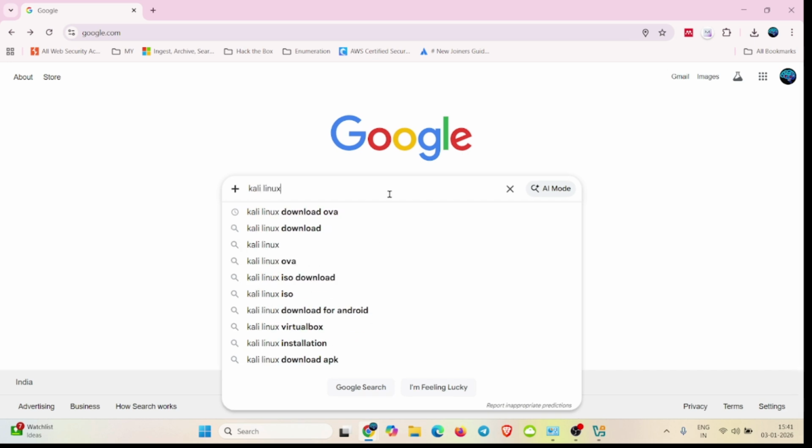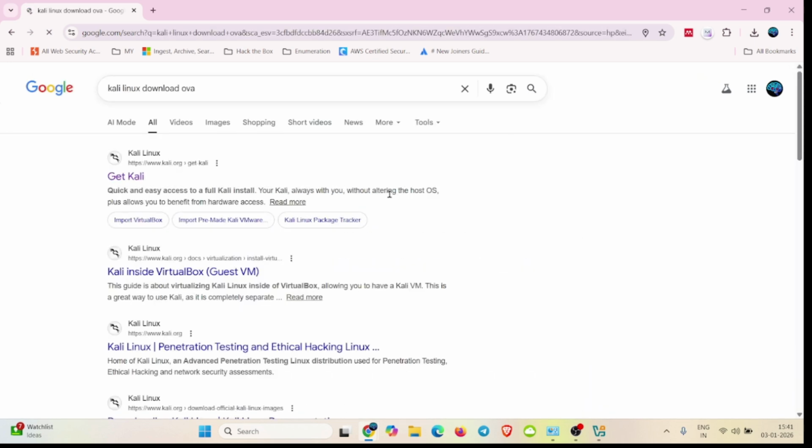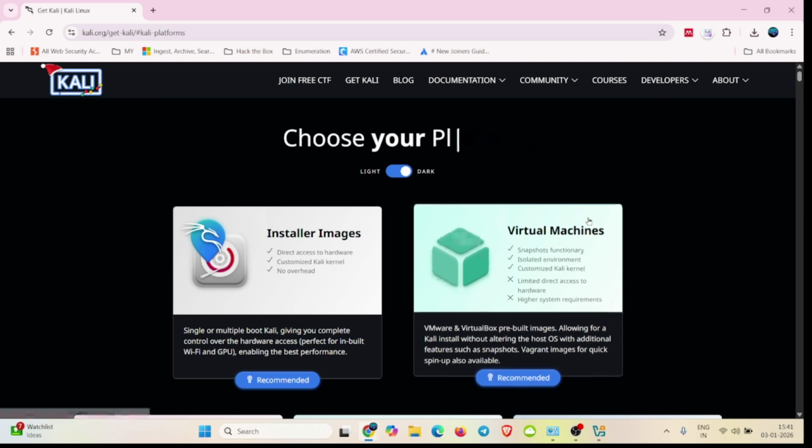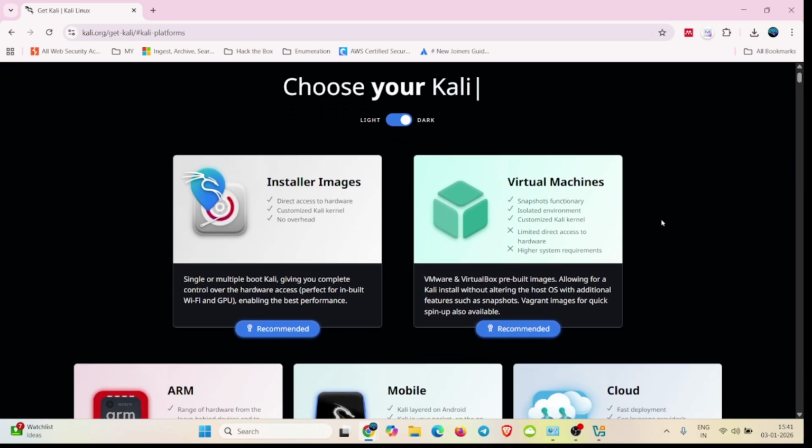Okay. So you can just write Kali Linux download or just Kali Linux, whatever you feel. I'm just writing Kali Linux download OVA. I need the OVA file basically. So I'll go to kali.org, which is the official website of Kali Linux. Let's click on Get Kali. And this is the interface you will see.